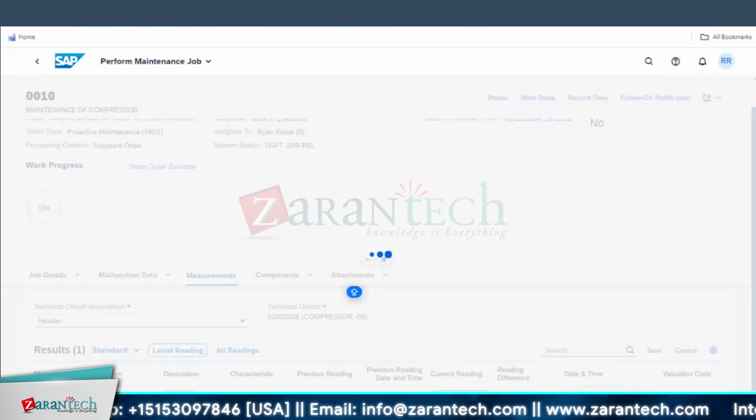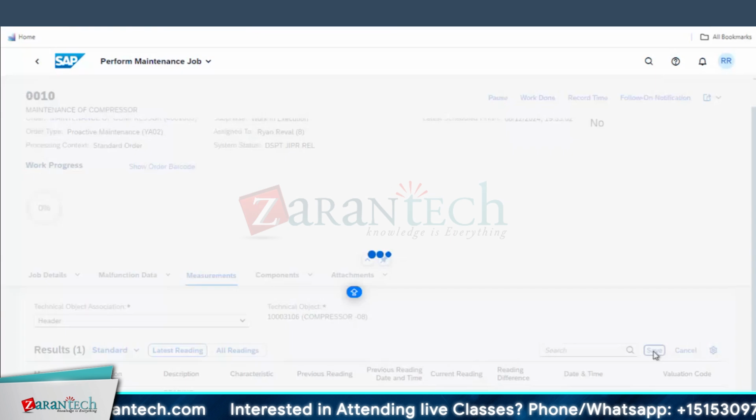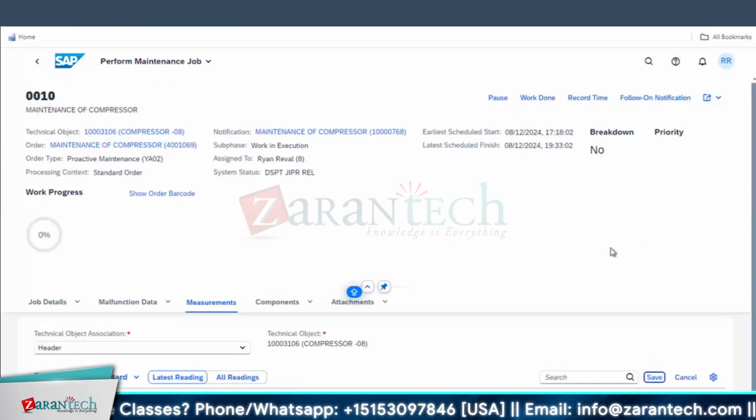30 degrees centigrade, something like that. So he can have from here only measurement documents, so there's no need to go anywhere else; it's all in this single screen. Now again, another step is the next leg.